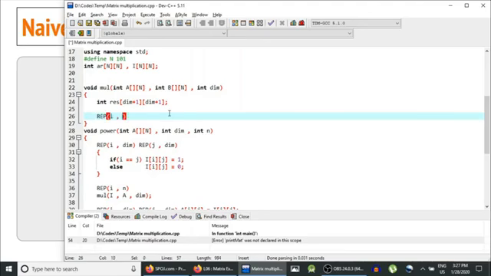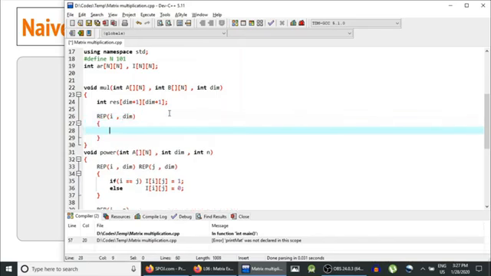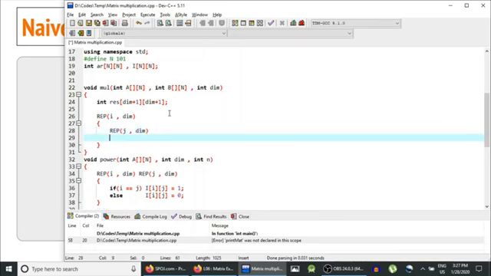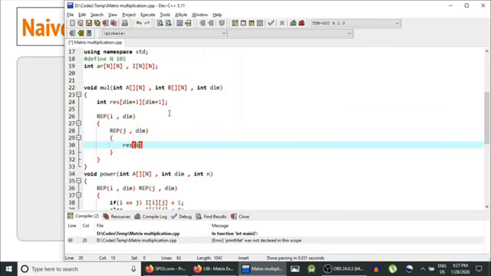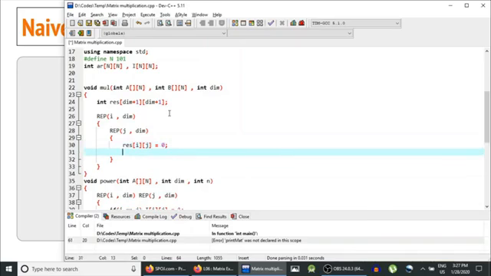So now run a loop till dimension, and then run a loop again till dimension, and then you initialize result of ij is equal to 0. This is simple matrix multiplication code. And then loop k to dimension: result of ij plus equals a of ik multiplied with b of kj.